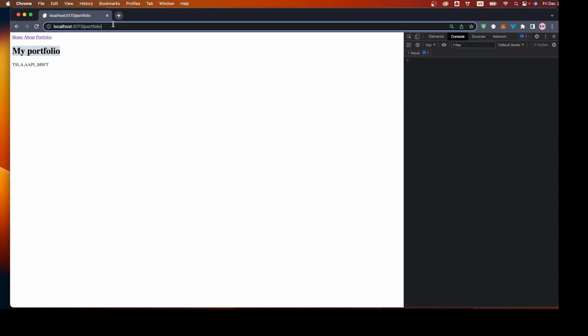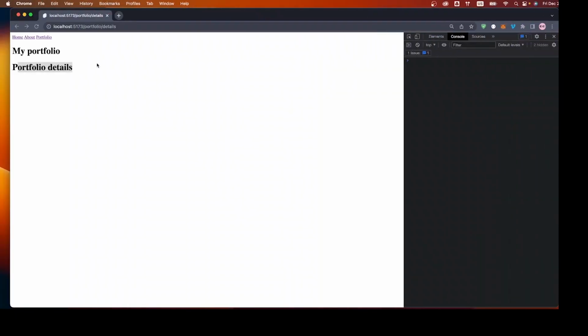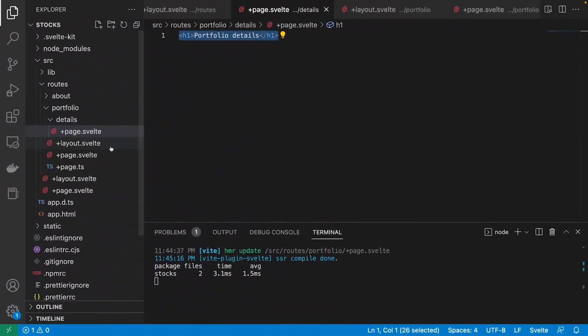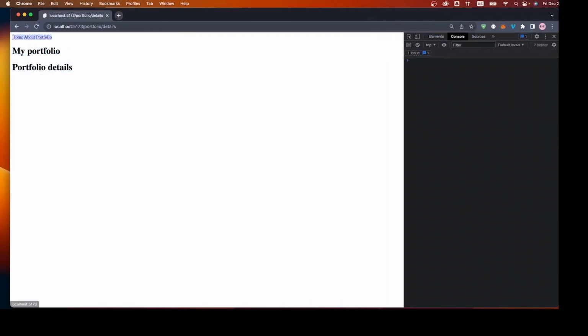But also if we visit portfolio/details, then we see there is the my portfolio coming from the layout, but also the portfolio details page. So the portfolio details page has the portfolio details, which is this part. Then the layout has the my portfolio, which is this part, and then we have the navbar, which is at the root layout. So to recap, the root layout is visible to all pages, and then specific routes layouts are only visible to the route and its child pages, and each layout inherits the layout above it. So in this case, the portfolio layout inherits the root layout.